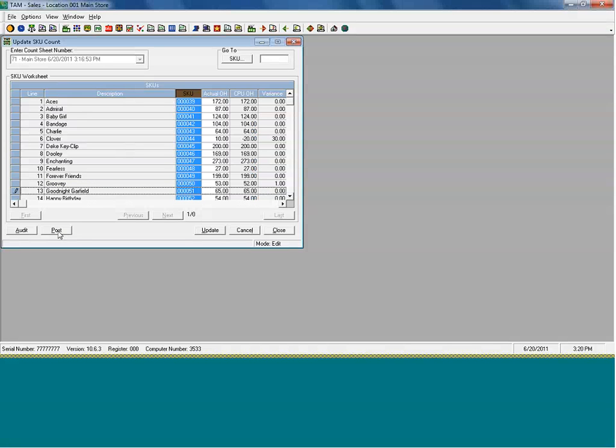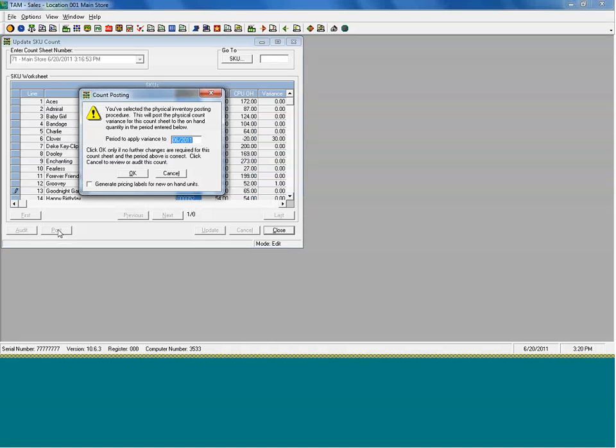And when I'm ready to post those variances, I simply click Post. It'll ask me for the time frame that I'd like to apply it into. And this is good for a year end or the end of a physical period where you've done the count on the 31st of December, but it takes you till about January 3rd to get it all audited and ready to post. TAM will allow you to back post right into December and recalculate going forward. Very clean, very accurate. This is what a lot of inventory systems don't have, and TAM does allow that.